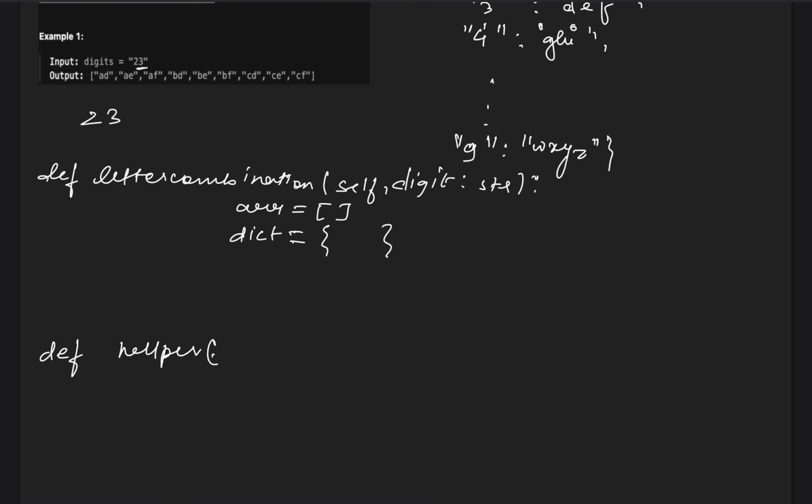Okay, so in which I will be taking an index and a current string, which will be storing the possible combinations it can have. After that, when the length of this current substring equals the length of the digits, I will know that I have got a possible combination. I will be appending it to the array here, this array, right?